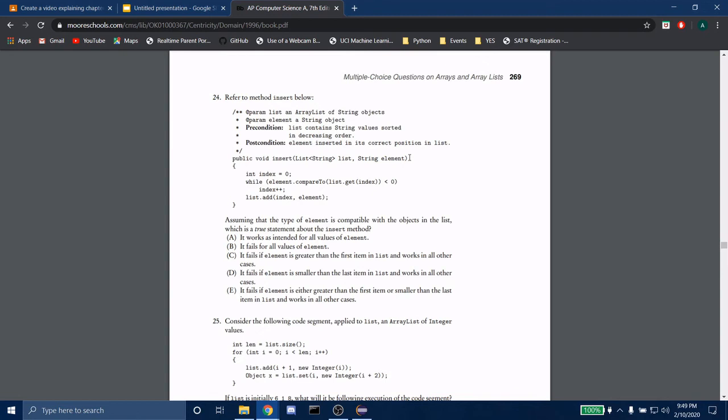24 says, assuming that the type of element is compatible with the objects in the list, which is true about insert. The answer would be D. It fails if element is smaller than the last item in list and works in all the cases. Because if the element is smaller than the last item in the list, it's compared to everything in the list, and the index will be increased until it gives an out of bounds error.